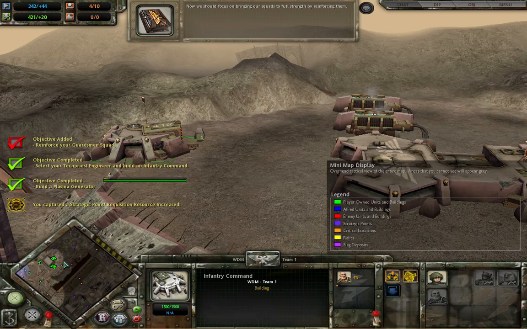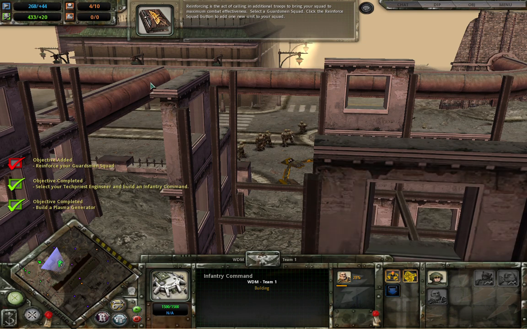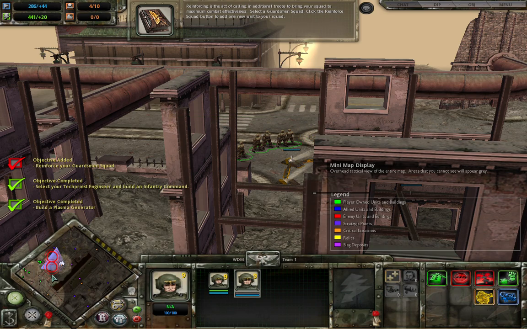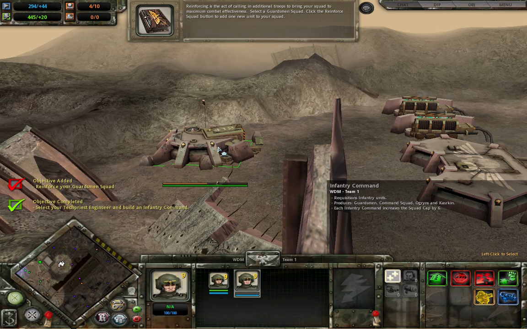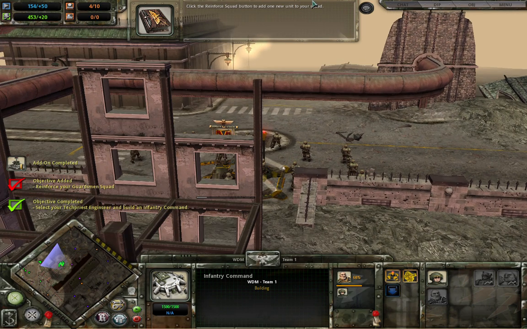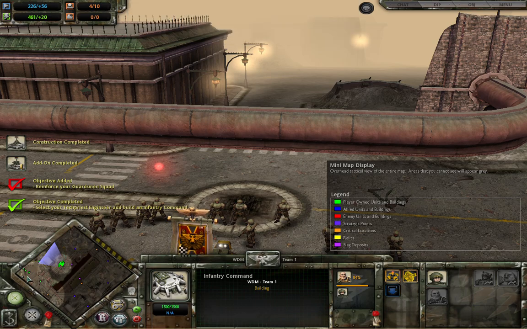Now we should focus on bringing our squads to full strength by reinforcing them. Reinforcing is the act of calling in additional troops to bring your squad to maximum combat effectiveness. Select a guardsman squad. Click the Reinforce Squad button to add one new unit to your squad.